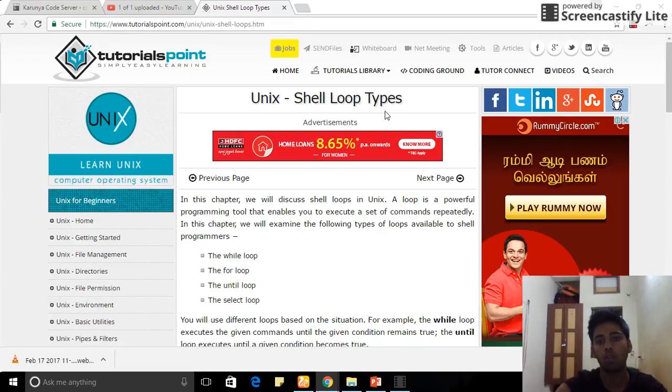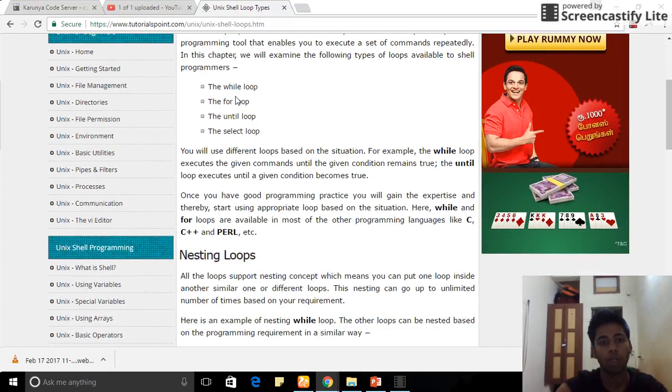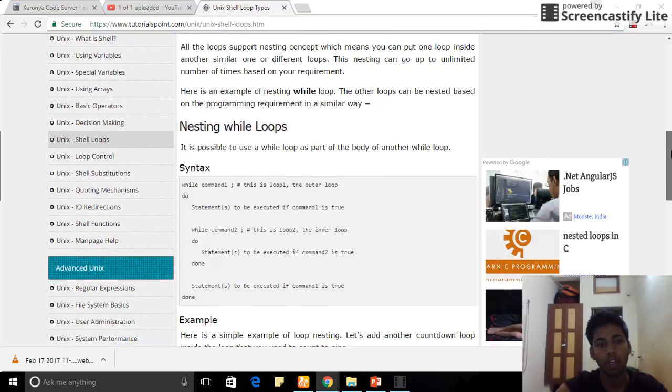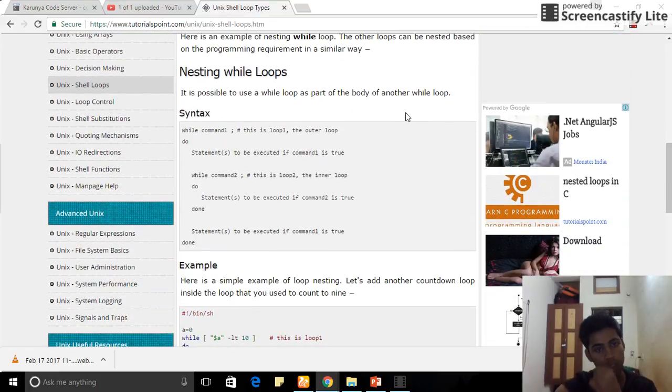In Unix, we have these loop types: while loop, for loop, until loop, and select loop. First, the while loop syntax. We give the while command and then do, and this is the statement that will be executed. Then a second command, and again it can be a nested loop, so inside a while loop I can use another while loop with do and done. At last, when we need to finish, we need to use done.